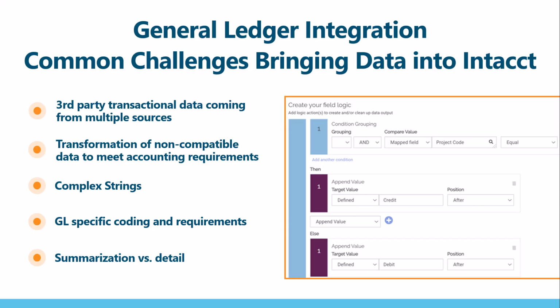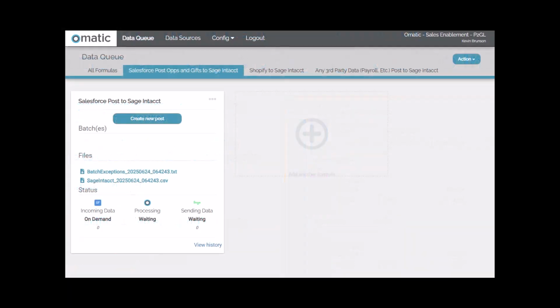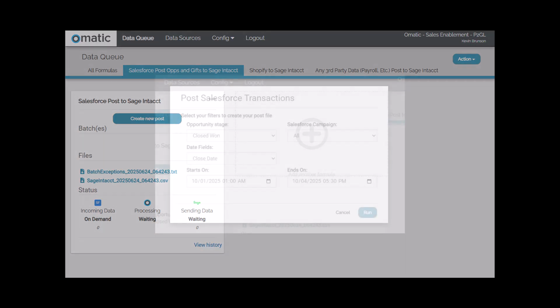Now that I'm using Omatic's Sage connector, it only takes a few minutes to post opportunities and gifts from Salesforce to Sage Intacct. This is the Sage Intacct connector, where I manage posting opportunities and gifts from Salesforce to Sage Intacct. Omatic transforms and appends data directly from Salesforce and creates a draft journal entry batch in Intacct. When I'm ready to run the post process, I can click Create New Post to begin the process.